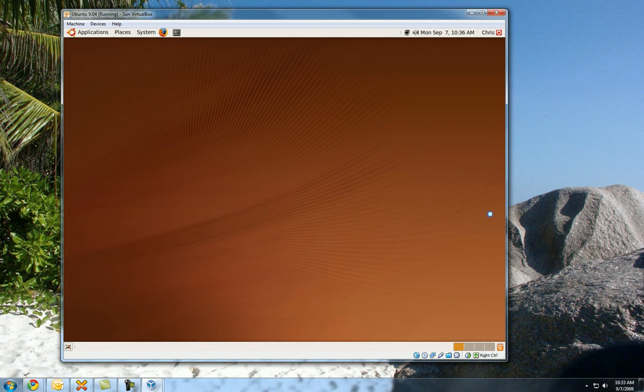I'm really thrilled. I'm really happy with this. I may start using this for my main Ubuntu box now. I still want to run Windows from my main box, but instead of having to go to the other machine, I can run it here.